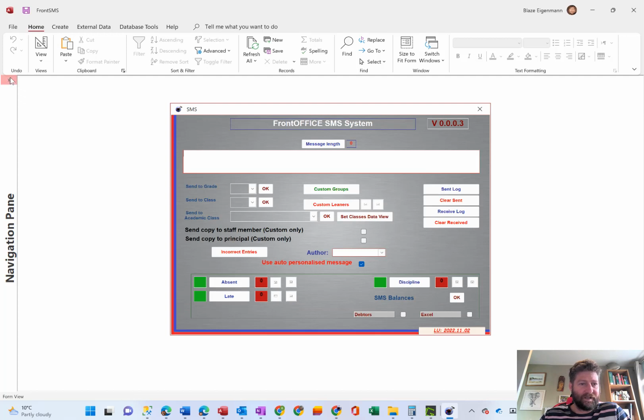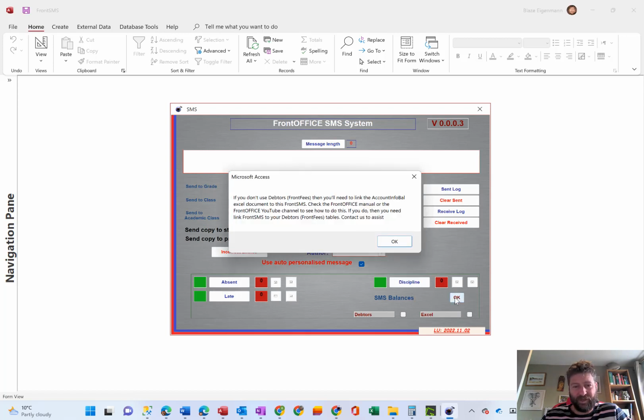Right, so currently, as you can see, I have neither method attached to my FrontSMS. At the bottom, it tells you that neither the debtors nor the Excel method is used for your balances. So it won't work because neither of them is checked. If you were to try and press OK now to send your balances, it'll come up with a message saying that you don't use either of the systems, and it would need to be linked.